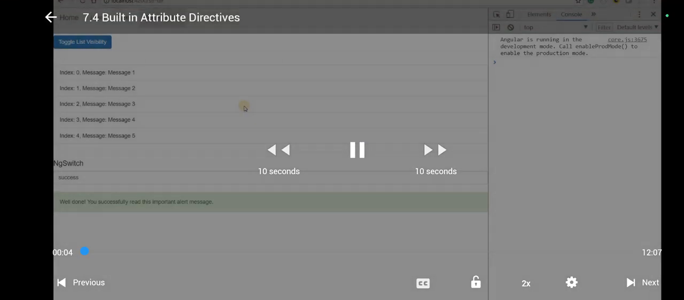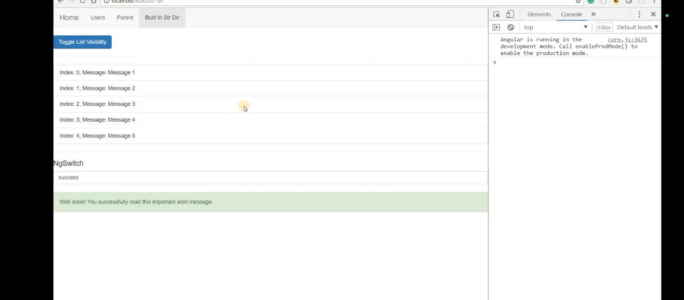So in the last section we saw different types of structural directives that are built into Angular and how we can use them. Now in this section we'll talk about the different types of built-in attribute directives and how they can be used in Angular. Okay, so we'll talk about ngClass, ngStyle and ngNonBindable. So let's get started.